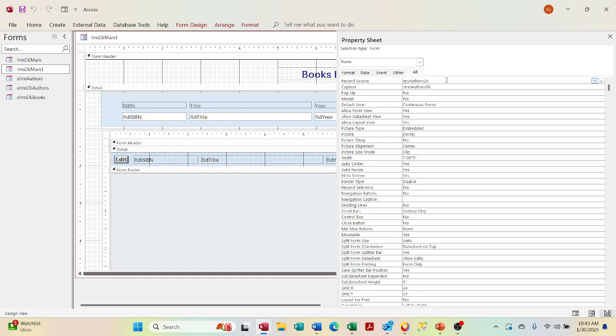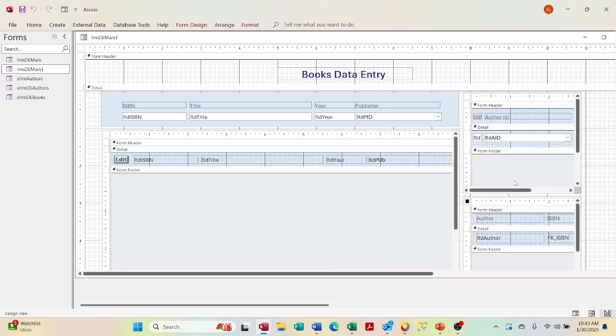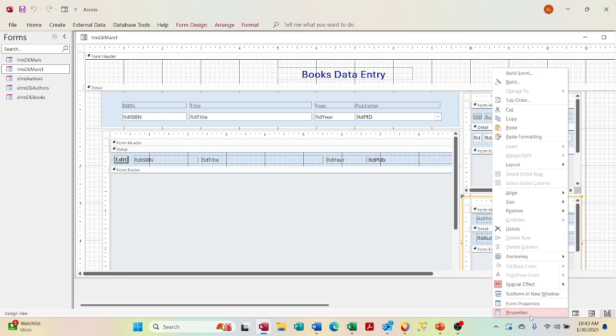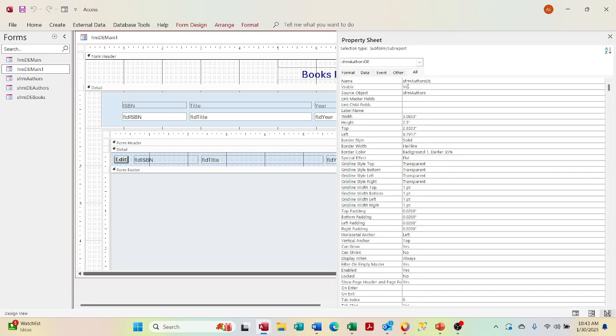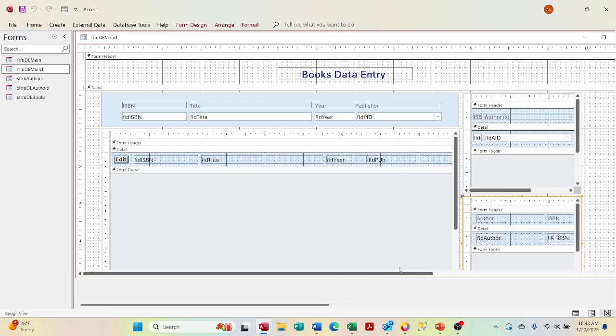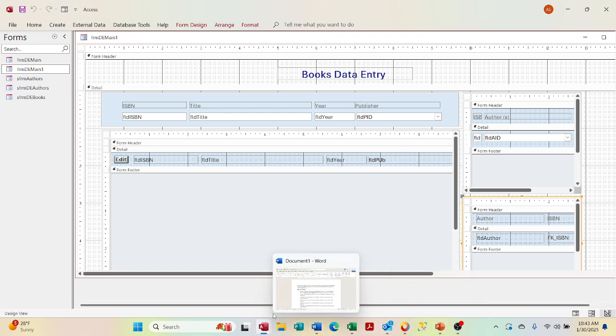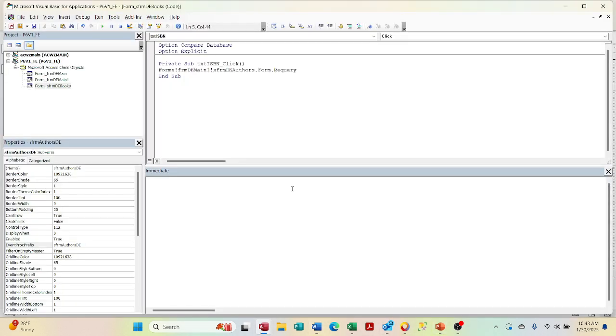Subform authors, yeah. That's a caption there. I got to get to the border of this to get to the actual object. Subform authors DE. Okay, that's my name. Got to be careful, otherwise it won't see it. Go back to my code. Again, I really don't want to do this code, but I'm going to do it to show you.